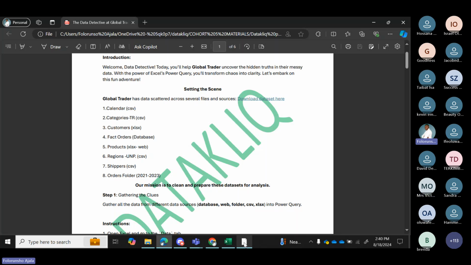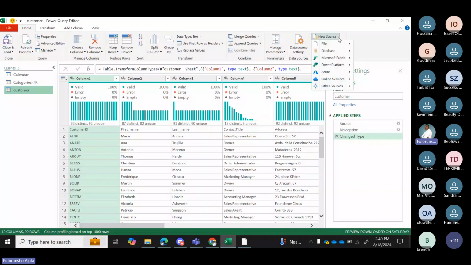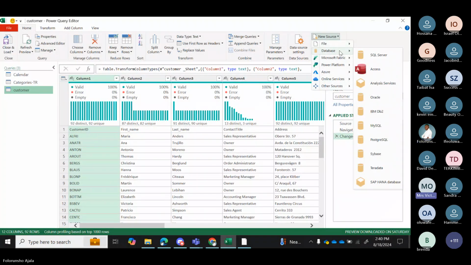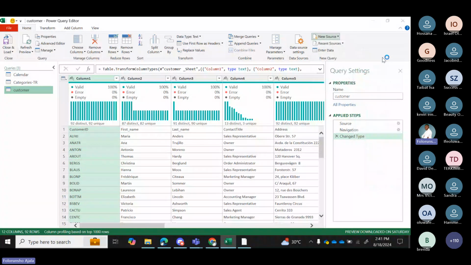So I just want to show you that you can also bring in data into Power Query using a database. Now, I'm going to use a database called SQL Server. If you are using Postgres, you use Postgres. If you are using MySQL, you use MySQL. That is why we told you to install all these things earlier before we start the session at all. So I'm using SQL Server. I'm going to click on SQL Server.